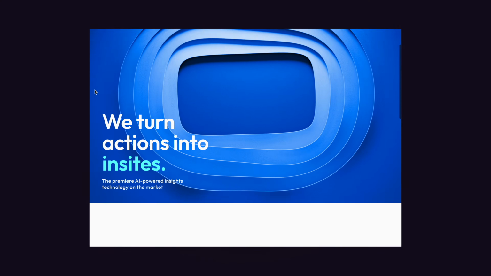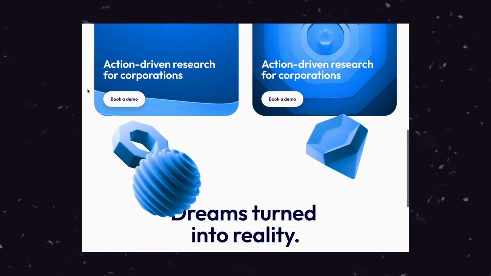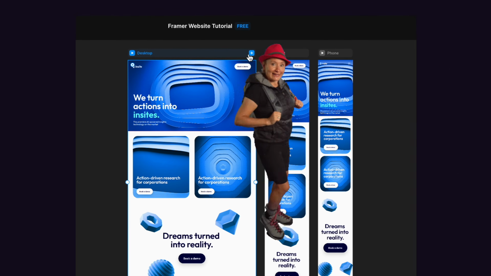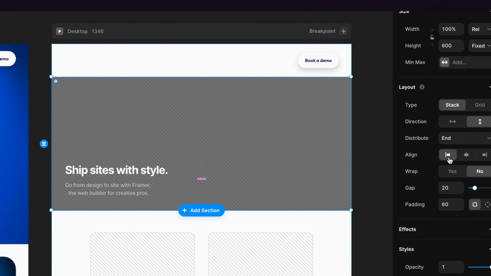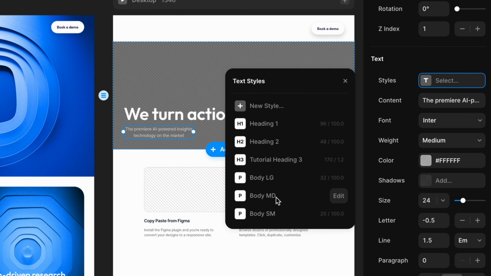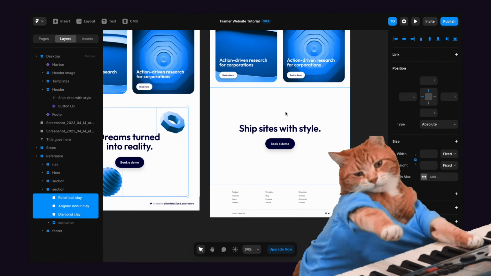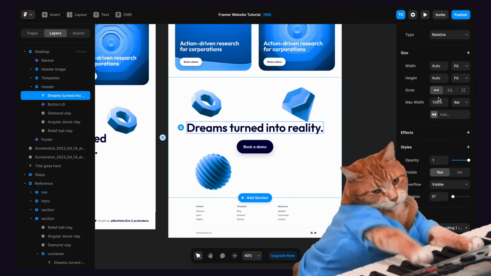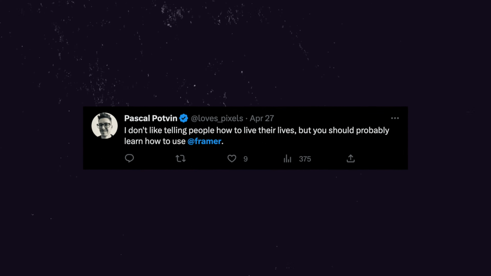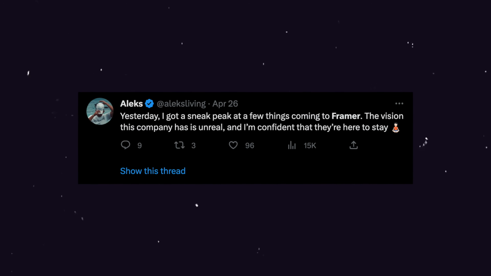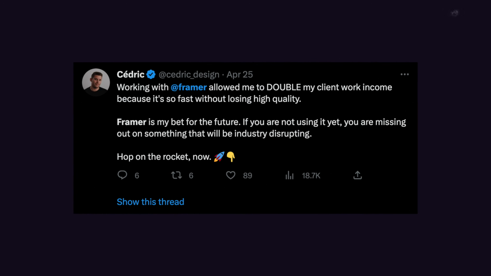Hello everyone. In this Framer beginner tutorial, we will create this website together step by step, and in the process touch on all the most important features and workflow hacks you need to become truly efficient in the tool that's currently regarded as the fastest and most flexible web design tool on the market.